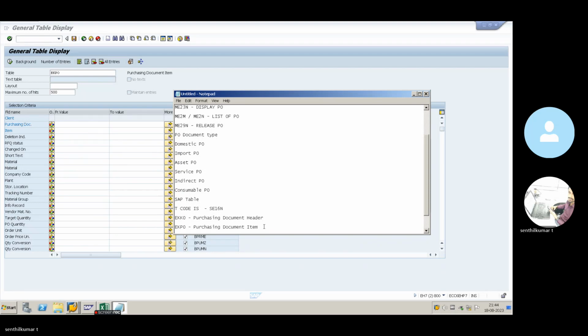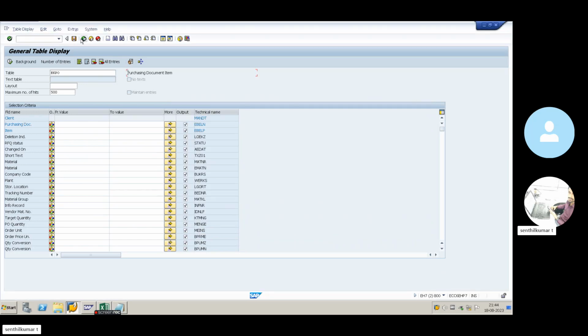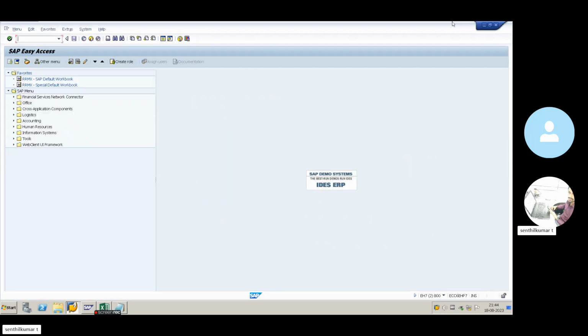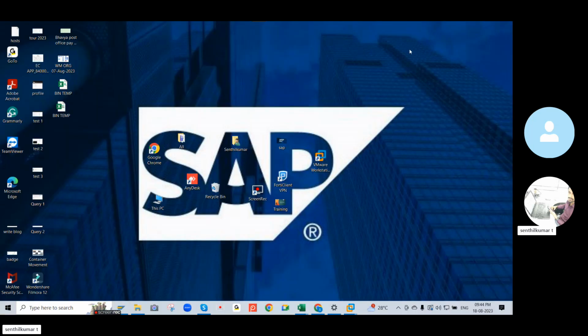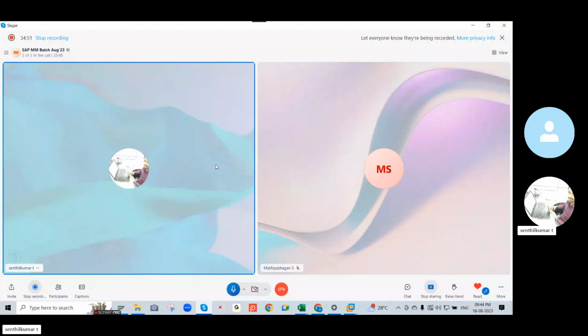So I think this covers the purchase order topics. Maybe next class I will take goods receipt note. Respective to the PO, we can do the goods receipt note. We can see it in the next class.